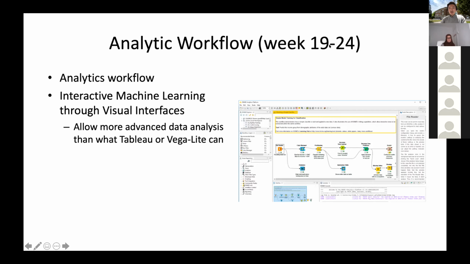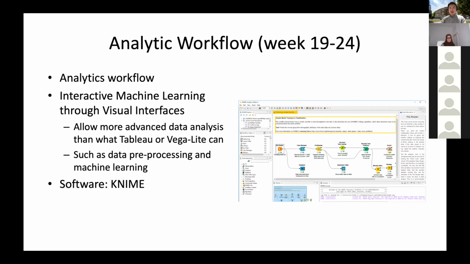So this will allow you to build much more complex analysis workflows, not just visualization but multiple analyses as well. The particular software shown here is called KNIME. I think it's free and open source, and this is what the interface looks like. We'll cover in more detail how to use it in that part of the module.